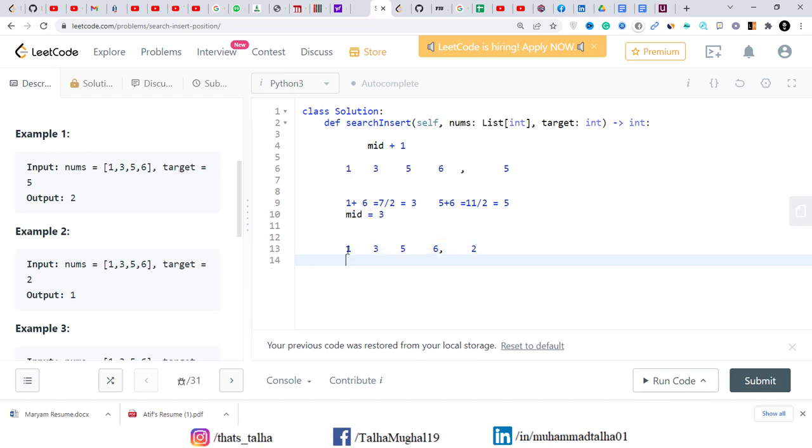I'll take this array again, and this time our target value is 2, right? So first of all, in the first iteration, our left pointer is on 1, our right pointer is on 6. So we'll add 1 plus 6, which is 7, and 7 divided by 2 is 3.5, but I'll just ignore the 0.5 part and write this 3. Now we have the midpoint 3.